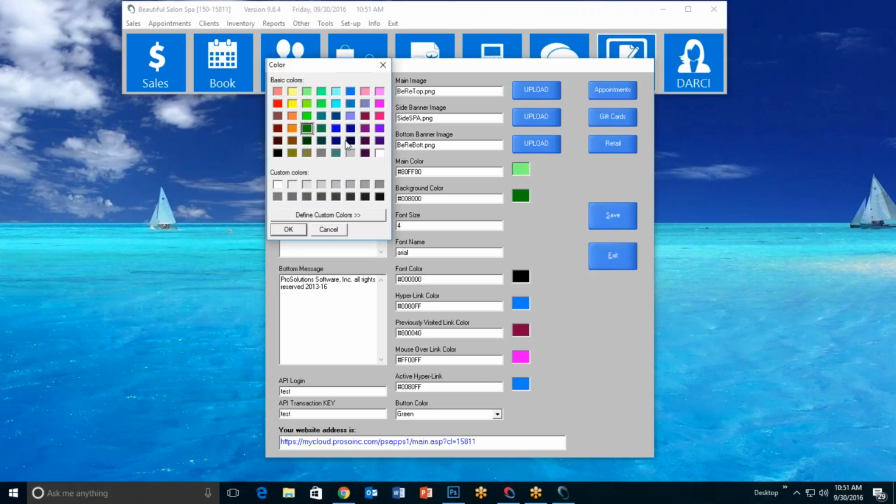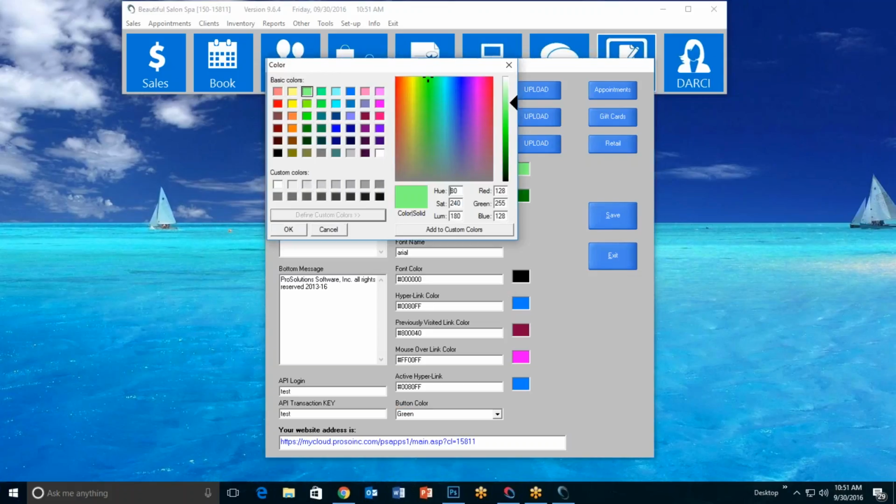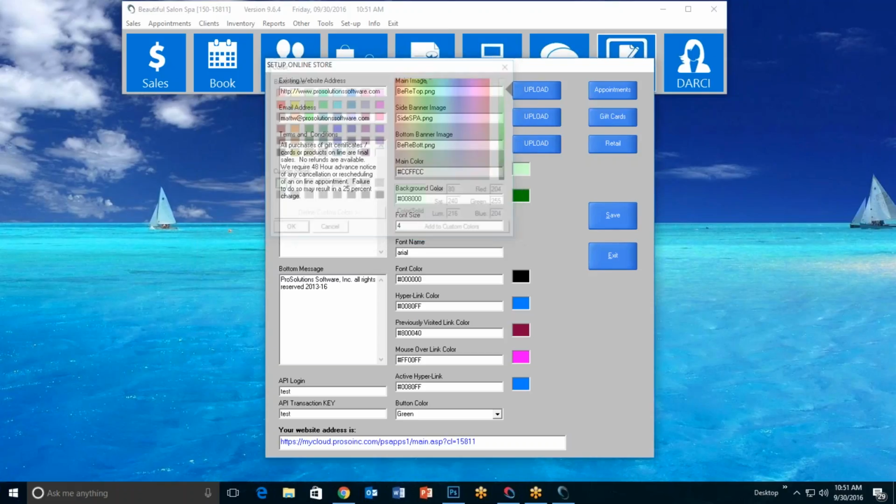Then our hyperlink. In fact, you know what? I'm going to make this light main color even lighter. Just lighten that up quite a bit. Choose that. There we go. All right.